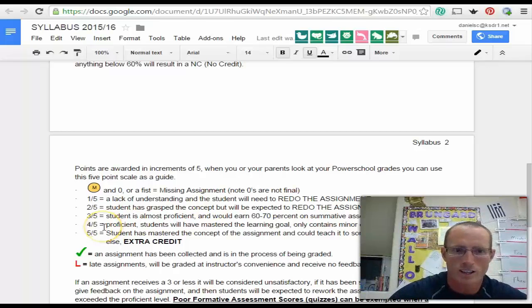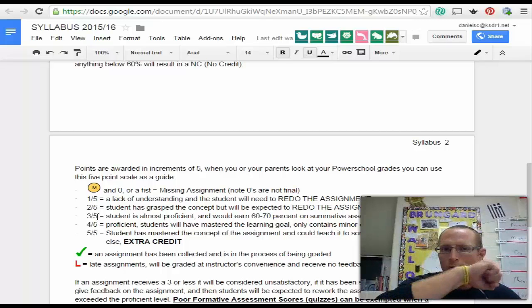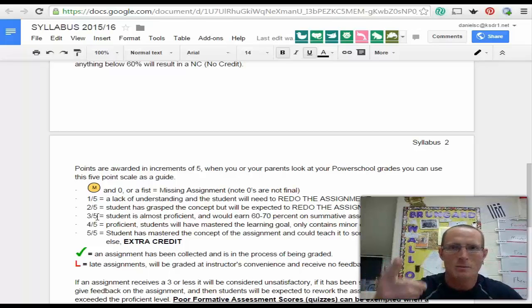Now, a 4 tells me that you are proficient. The 3 tells me that you're really close. We just need to have some clarifying questions. A 2 tells me that you are not close, and a 1 tells me that you have a strong lack of understanding. The 0 or fist can be used to wipe slobber off your mouth because you probably have been sleeping. That will be accompanied in the grade book by a yellow M for missing.